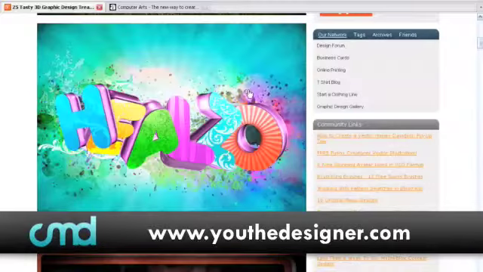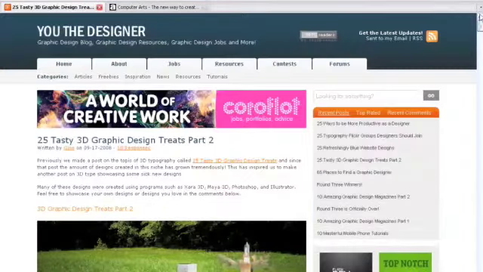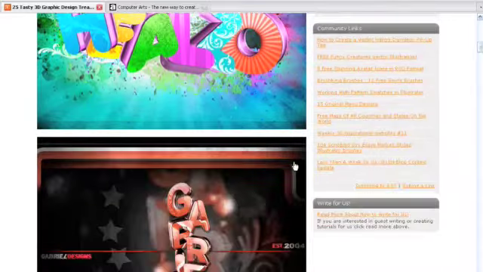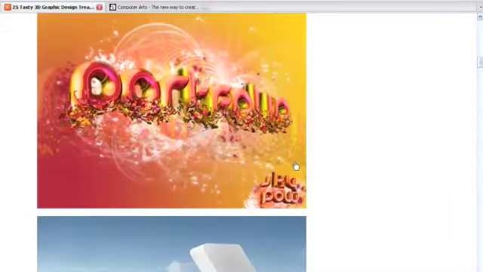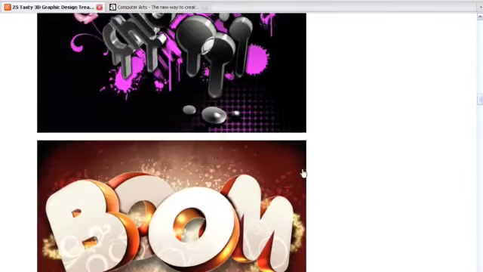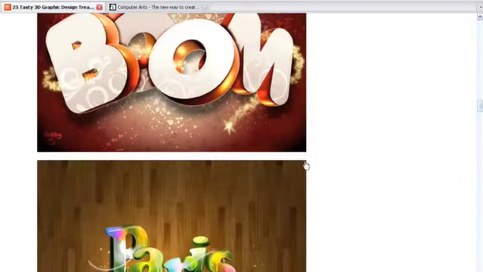Now, the site he's talking about is youthedesigner.com. Did a series of 25 tasty 3D graphic design treatments, part 2 and, well, part 1. He sent me part 2. And there's some really cool stuff in here that it's like 3D text, but every letter on some of these has its own texture on it, and it's got some really cool style to it.